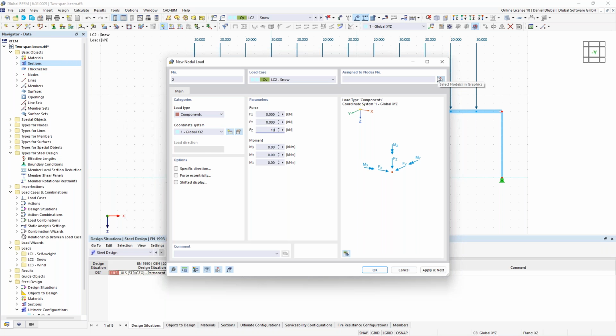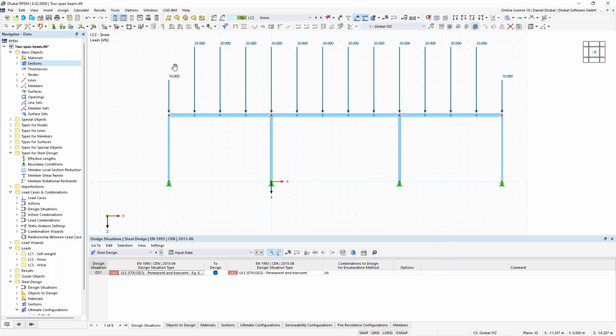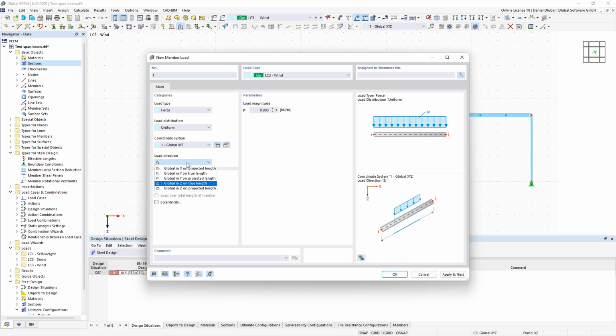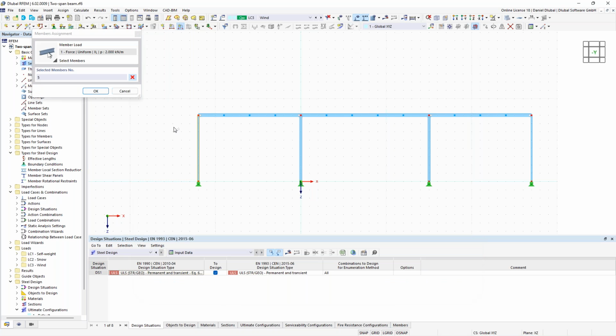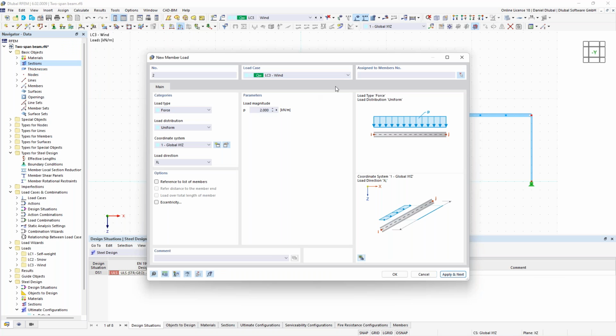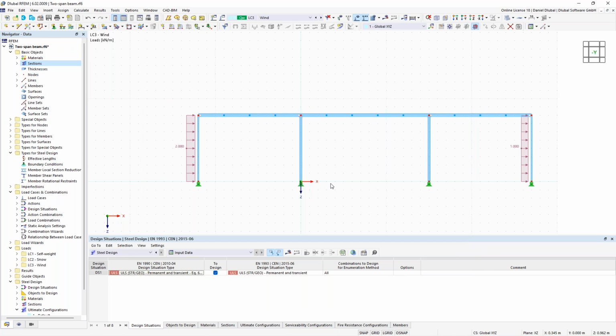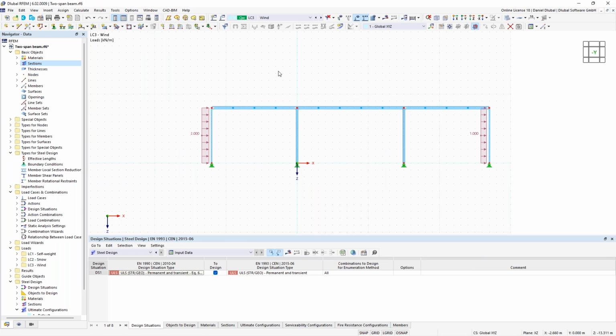And this is a really nice advantage of RFEM 6. I can remain in the same dialog. Just choose different nodes, say OK, and OK again, and we have it like here. And now for the wind load, I apply a member load for the global X direction. It gets a load magnitude of 2 kilonewton per meter. I choose the left column. I say okay, so it's my pressure side. I say apply and next, and for the suction side I have a load magnitude of 1 kilonewton per meter, and I choose the right column. I say okay. Okay, perfect. And this was everything regarding the whole load application.